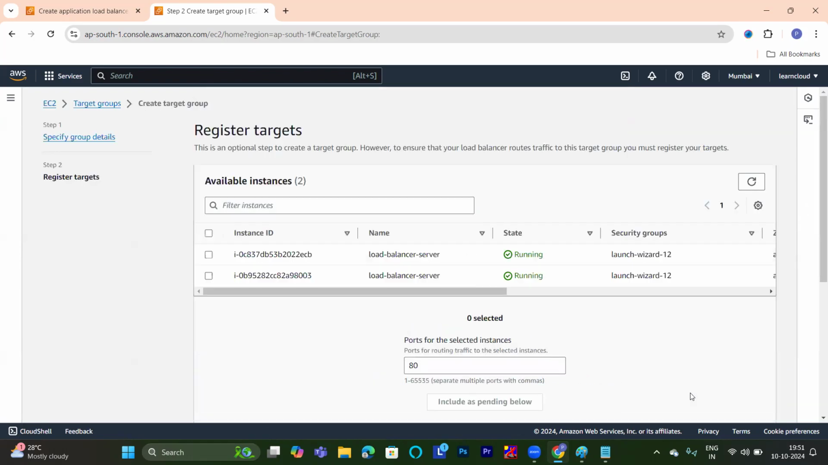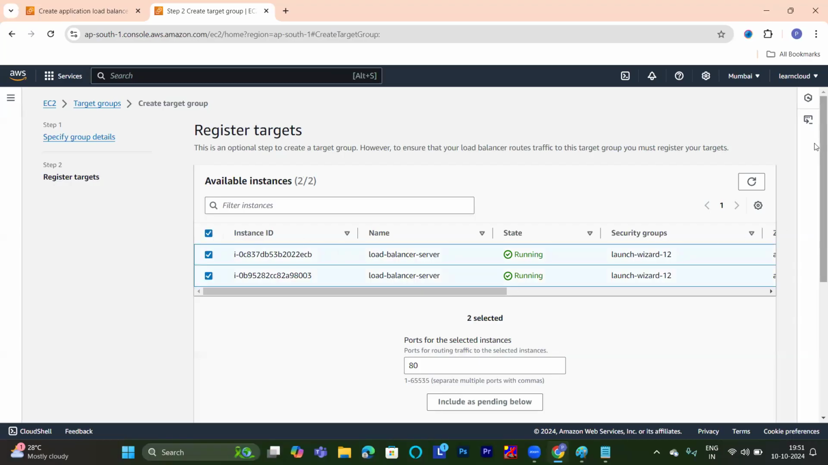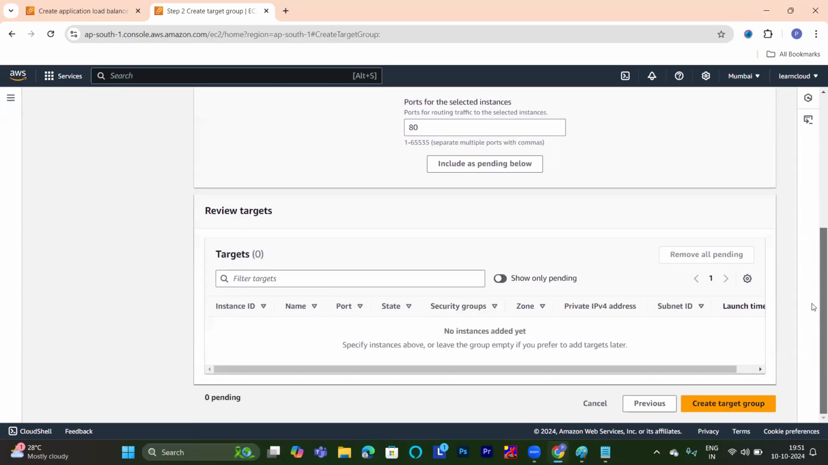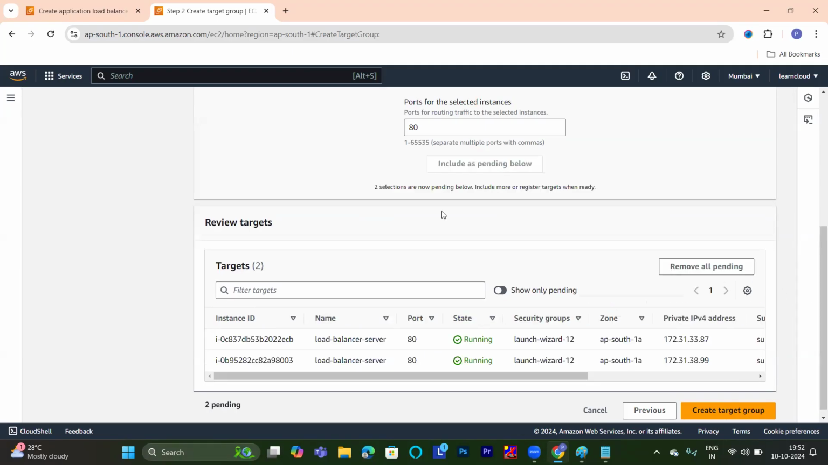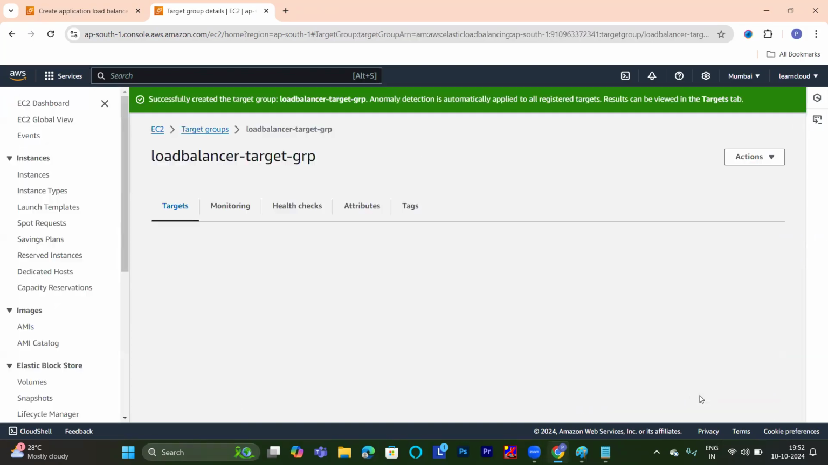Then the next thing here, he's asking me, these are the available instances. Where do you want to configure the target group? I want to configure both the servers in my target group here. Both servers I want to add into the target group. Include pending below, just click on this. As soon as you click on this, create the target group.